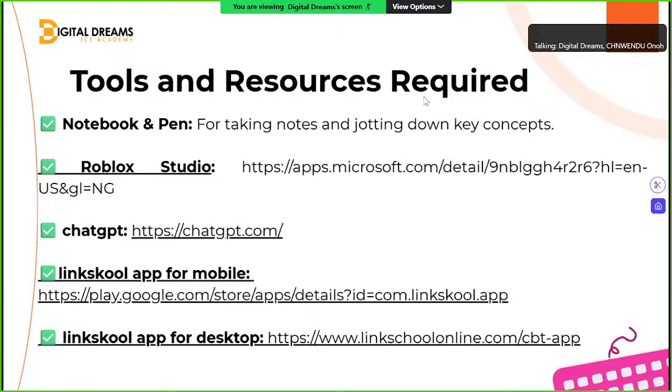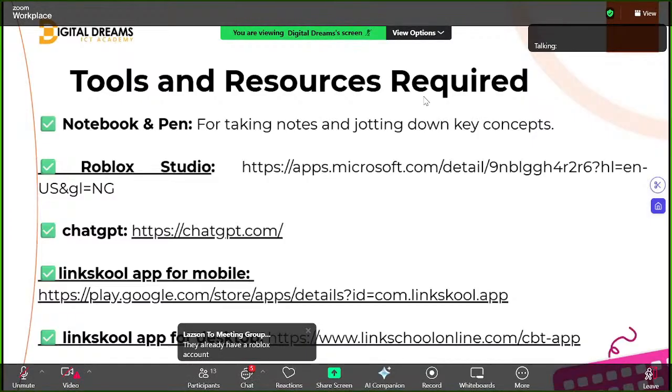Okay. So still under the tools and the resources required, you need your ChatGPT. Very important. We need it for brainstorming. We need it to get ideas. Okay, we are talking about AI game development. So that is the AI tool we'll be using, the ChatGPT. So you need to get that ready alongside your Roblox Studio.